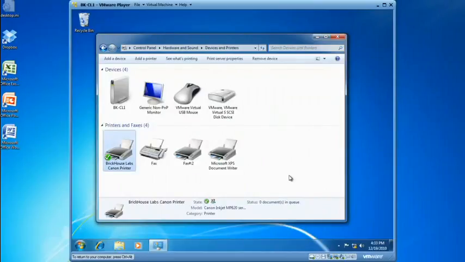So this concludes my demonstration on how to share a printer in the Windows 7 operating system, plus how to grant permission to users or groups of users to print to the device, manage the device, or manage documents.